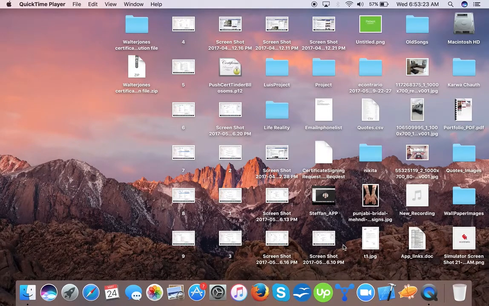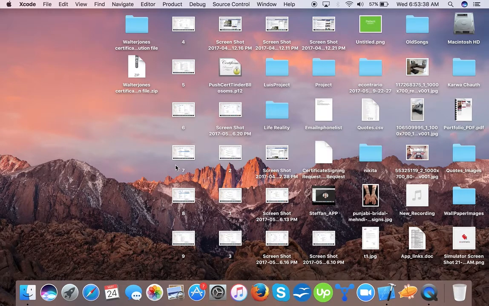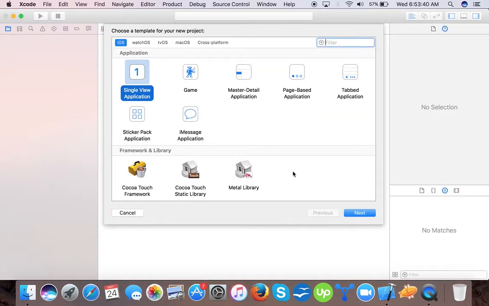Hello, in this video we will learn how to create a UI date picker in Swift 3. So let's start. In the meantime, I will give you an introduction about date picker. Date picker allows us to select a date from our iPhone app, and it's a very handy control.